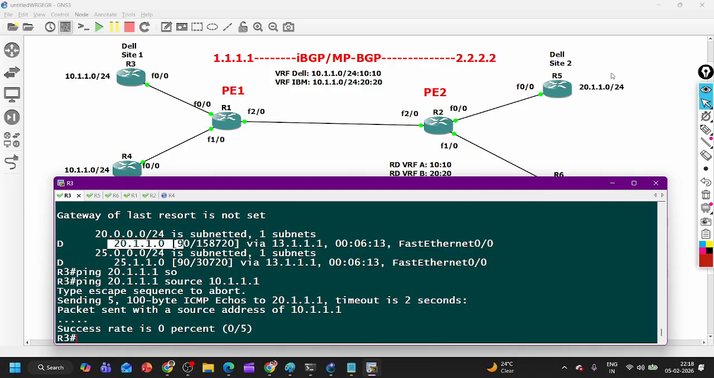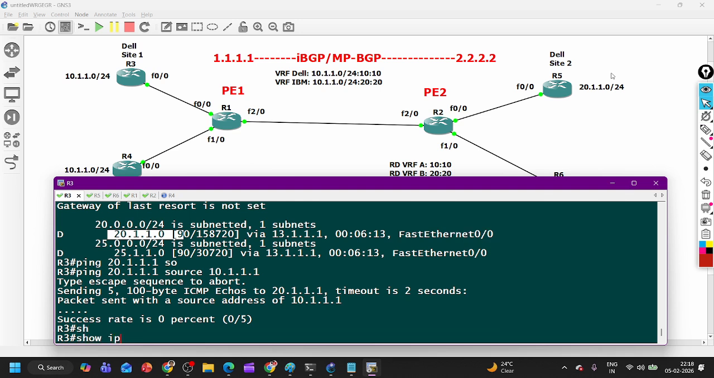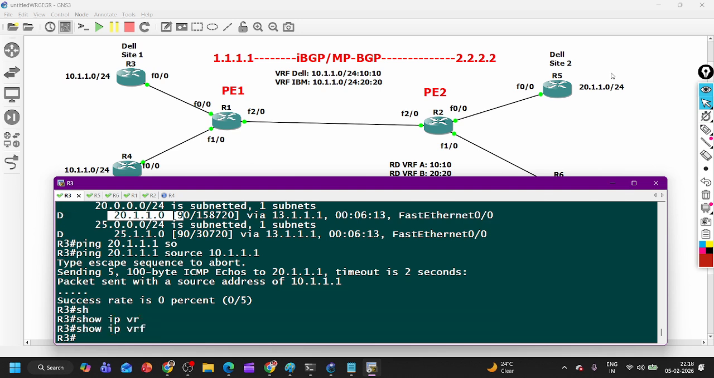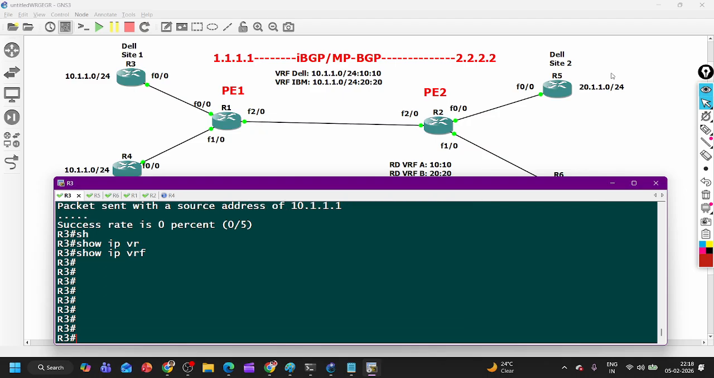Do I have any VRF on R3? So show ip vrf. Do I have a VRF? No, nothing. So the route is there, but ping is not working. Do you want to check the packet flow?